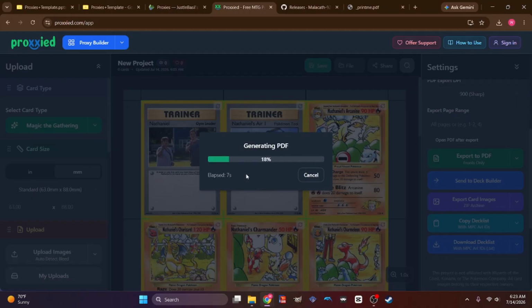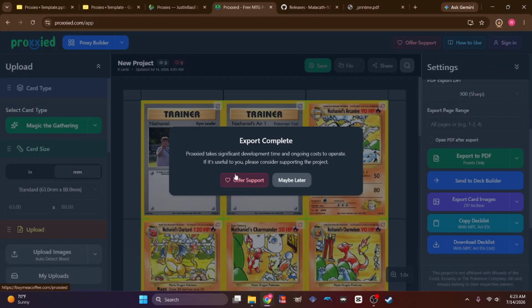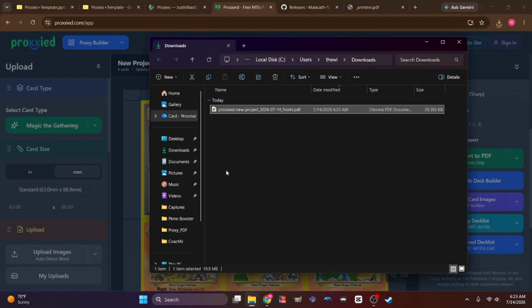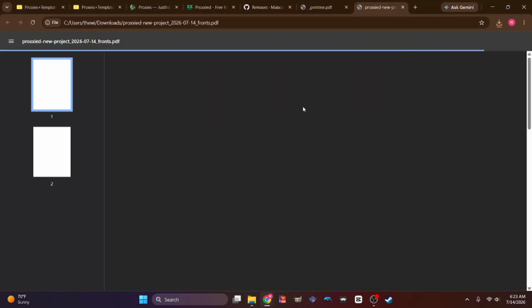It'll take just a little bit of time because the quality is going to be quite high. Again, if you had fewer cards, if you had lower quality cards, then it would also take less time. Now that it's ready, you can go here and then open it up and we can look at it.